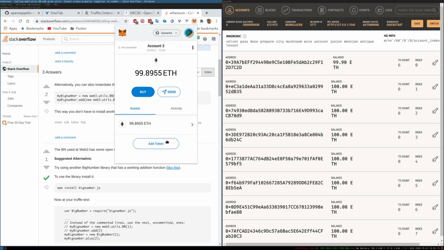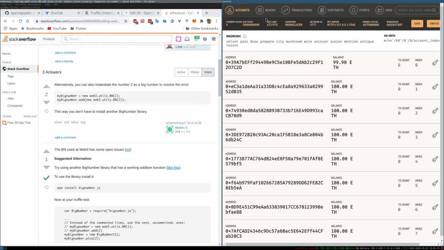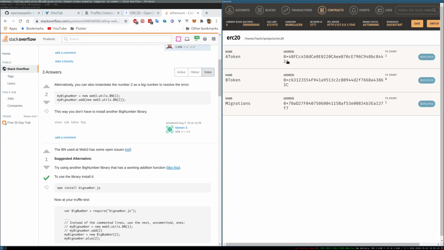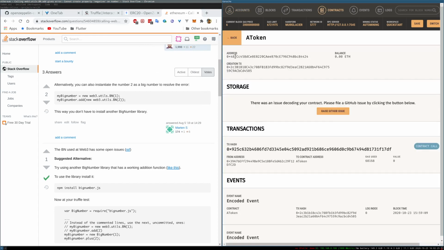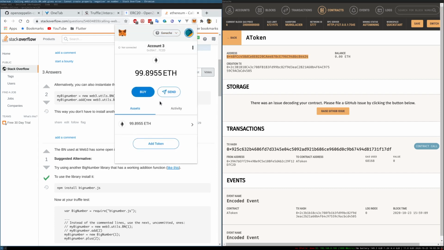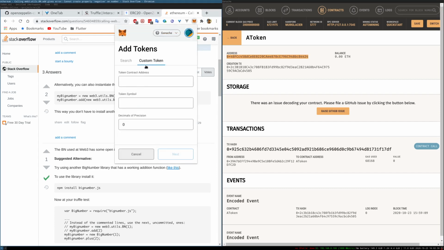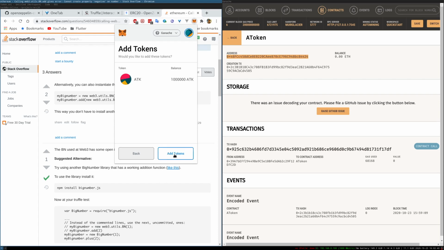And then we have to add the token, right? Go to contracts, and this is the contract address, the token address. Custom token, this is the token address, 18 decimals. So if everything went well, we should have 1 million tokens. This is it. We have 1 million tokens here.